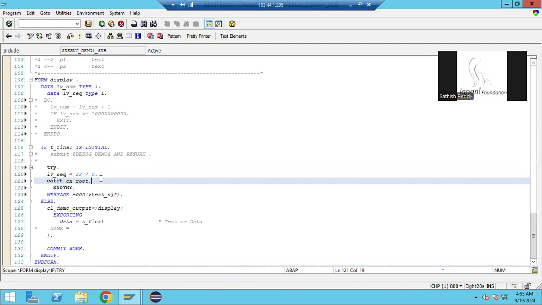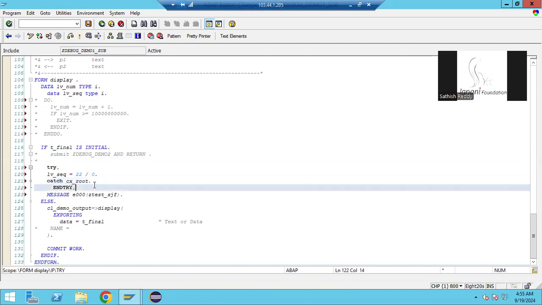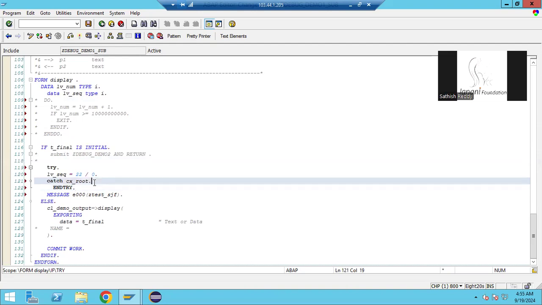So to overcome that, to avoid the dump, we will write a try catch block. Under the catch block, we have to maintain the message, the message of why it is going to dump. But unfortunately, in the catch block they are not maintaining any message class here. So at this time, what do we have to do? How can we get to know?